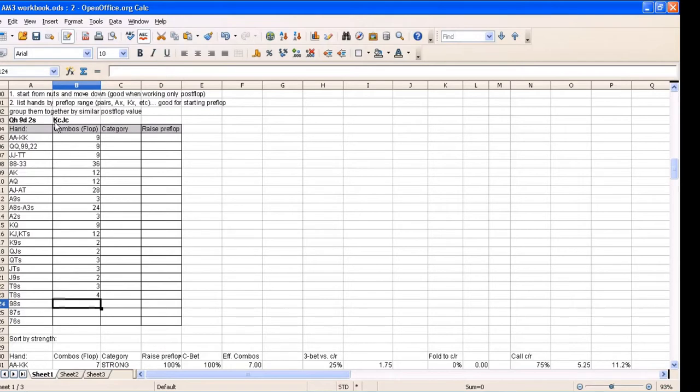9 8 suited for 3, 8 7 suited for 4, 7 6 suited for 4. I'm going to quickly double check with my sheet just to make sure it matches up to avoid any careless mistakes, and it does. So the next thing that I like to do is categorize the hands. It makes it a little bit easier to make sure that you're consistent. So we're going to categorize and then we're going to sort.